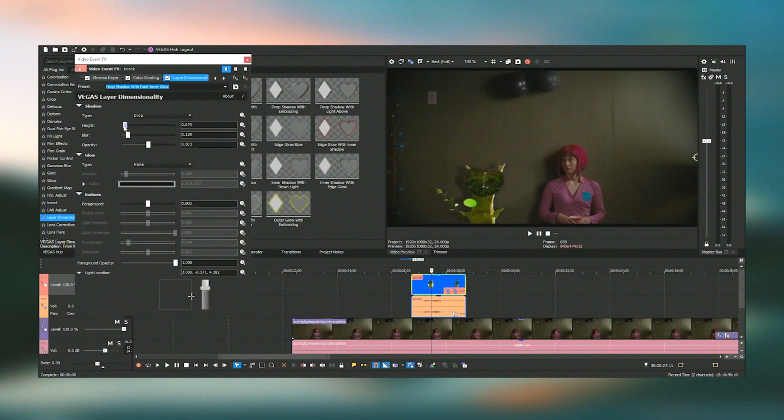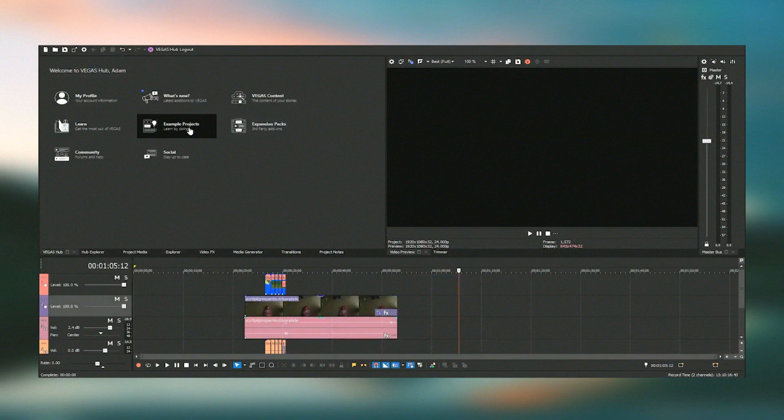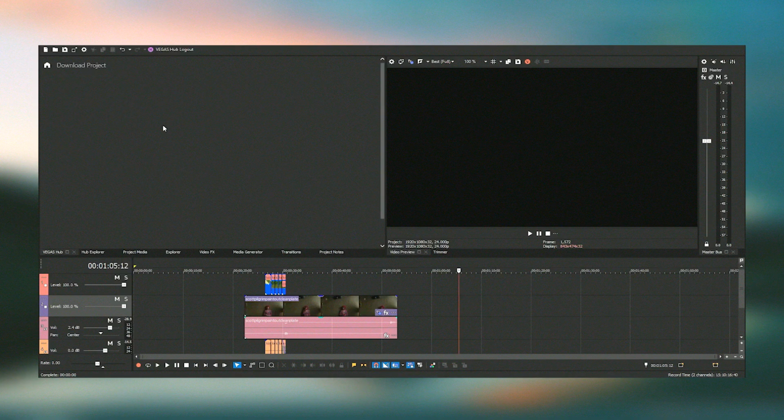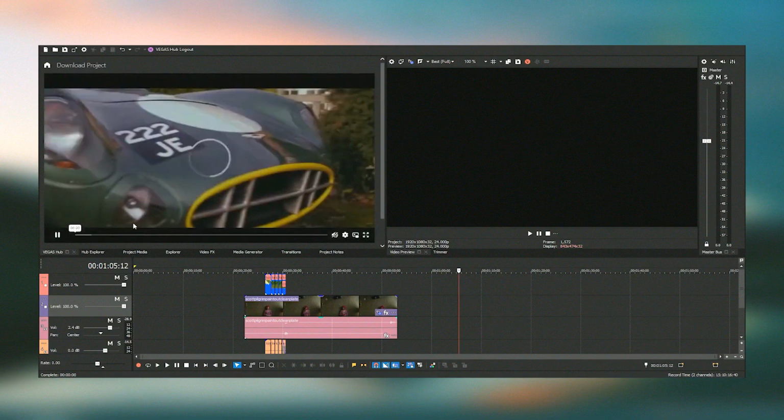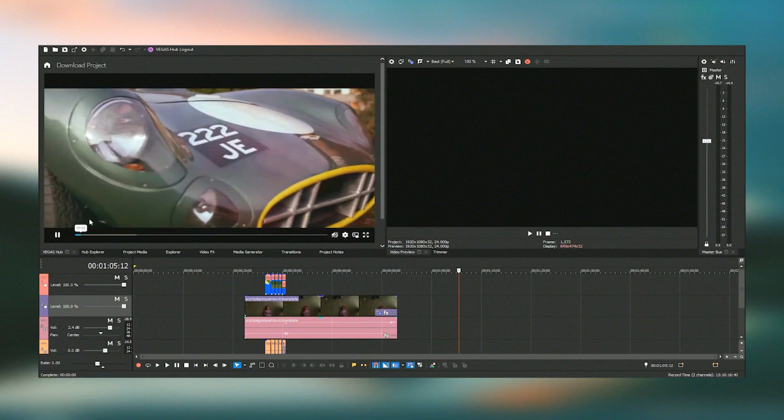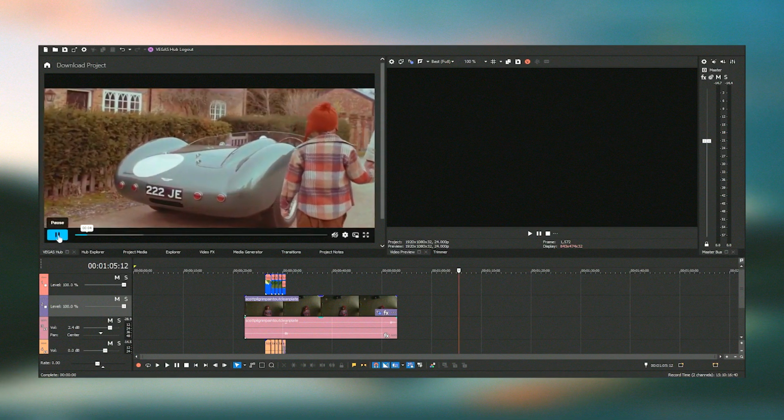While the learning curve for Vegas Pro might be steeper than some other video editing software due to its vast array of features and professional tools, it remains accessible through detailed tutorials and a supportive user community. New users can gradually explore its depth of functionality to enhance their video production skills.